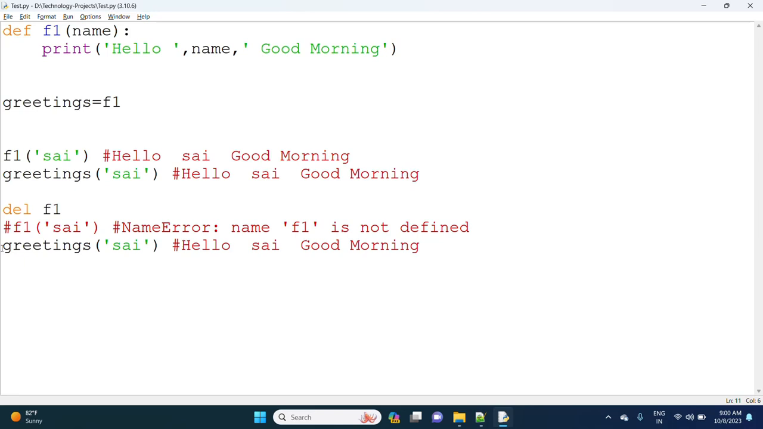So next, by using greetings you can call, because you deleted the f1 function but it is renamed with greetings. Even though the f1 function is deleted, greetings has the capability to access the f1 function because of the alias name. That's why here we are getting output. Even though we delete f1, by using this we can access that function. Clear?